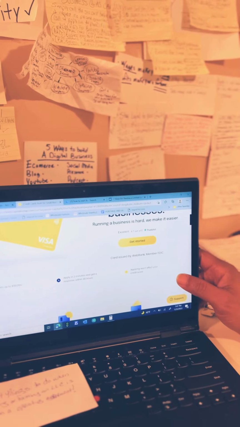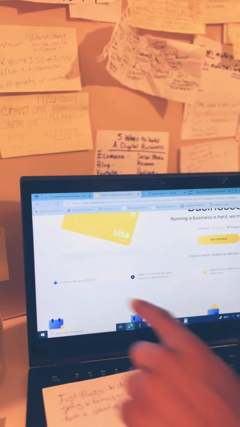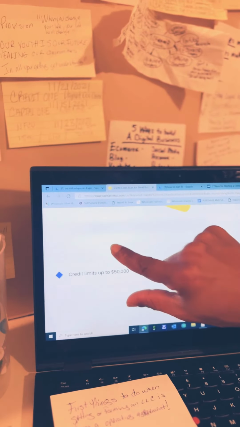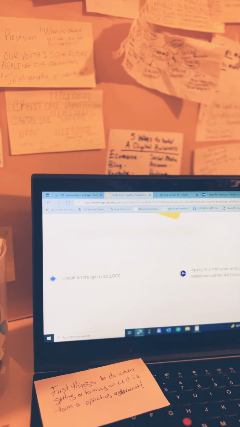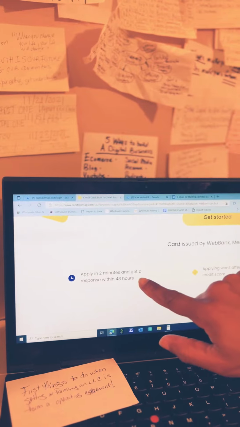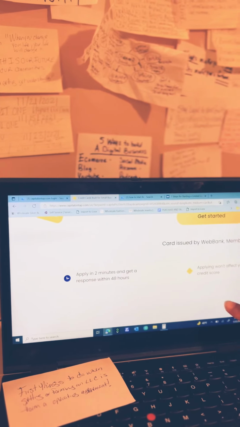Credit limits, as you can see, is up to 50,000. I'll zoom in for y'all. Credit limits up to 50,000. You can apply in less than 2 minutes and get a response within 48 hours.